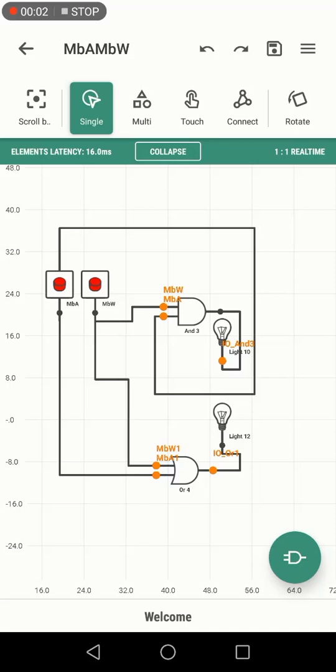Hello, welcome. This recording is to show how to design a chip structure or chip system. Here we have a circuit called the MBA MBW logic circuit. To design a chip system means to show the structure, interconnection, and organization of a chip's pins, or a pin configuration.